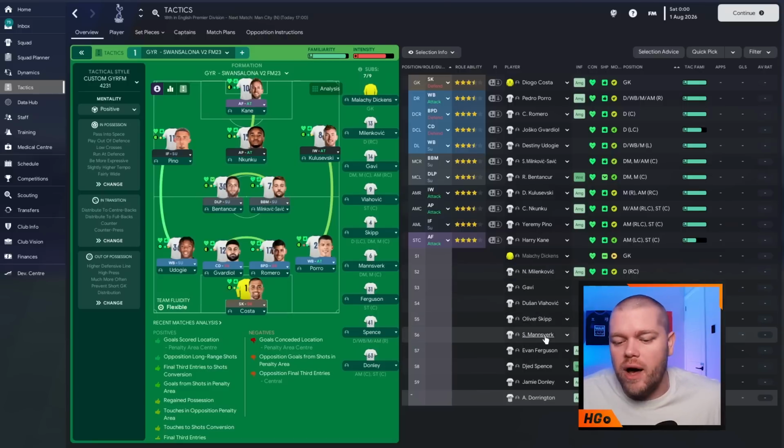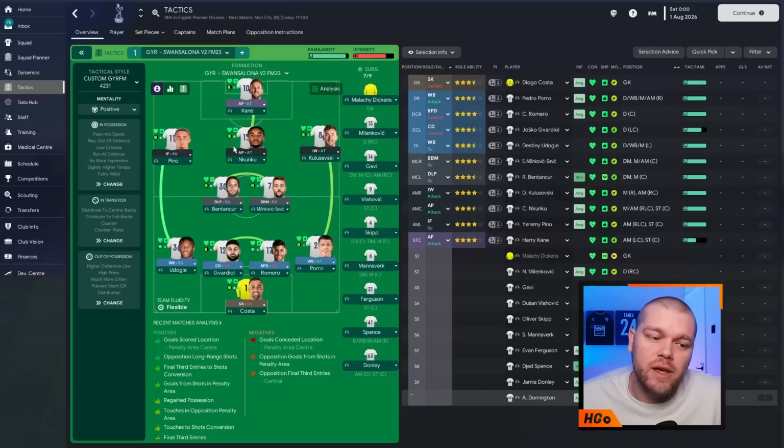Milinkovic, Gavi, Vlahovic, Skipp, Mansvark, Evan Ferguson, Jed Spence still knocking about. We promoted Jamie Donnelly and Dorrington to the first team squad, shall I say. This team is absolutely stacked, guys. Costa, Porro, Romero, Gvardiol, Udogi, SMS, Bentancur, Abou, Nkunku, Pino, and Harry Kane.